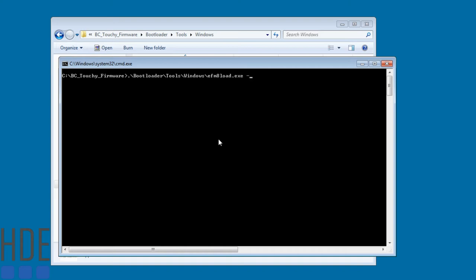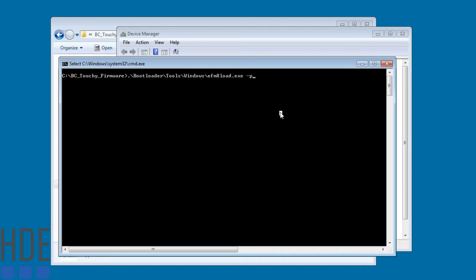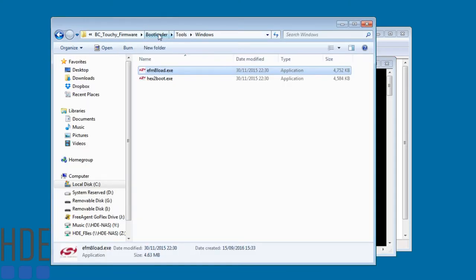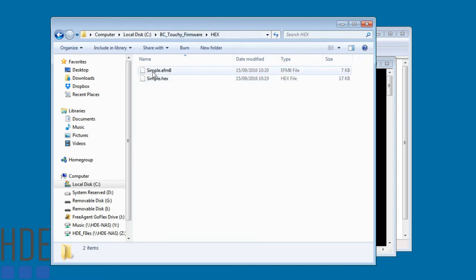Now we need to give it a couple of parameters. The first one is the port we're going to be using. If you're in Windows, it will be this one here. For me, my FTDI cable initialized as COM12, so it'll be space COM12. And then we need to give it the final parameter, which is the converted hex that we're going to use. That is going to be the one in the hex folder, at least the one for this video. It'll be the simple.efm8.